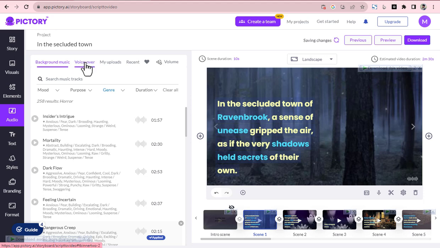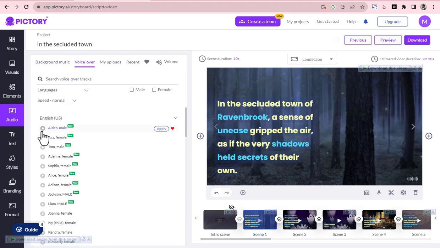Next, voiceover. There are many audio models in different languages. You can select one of these.